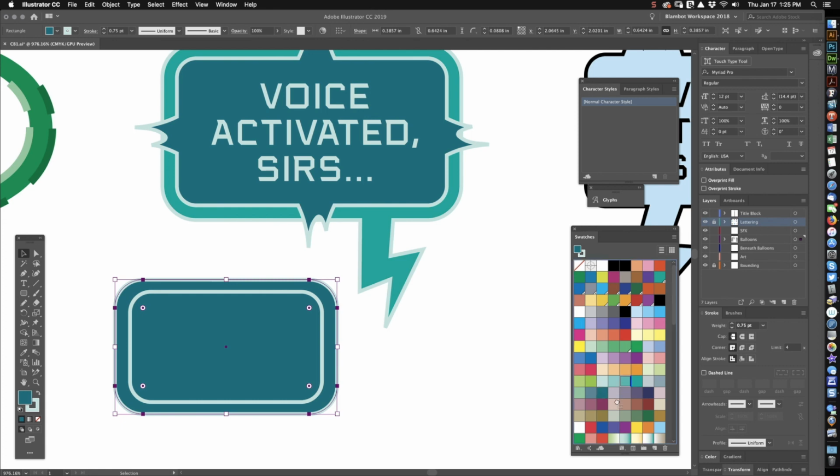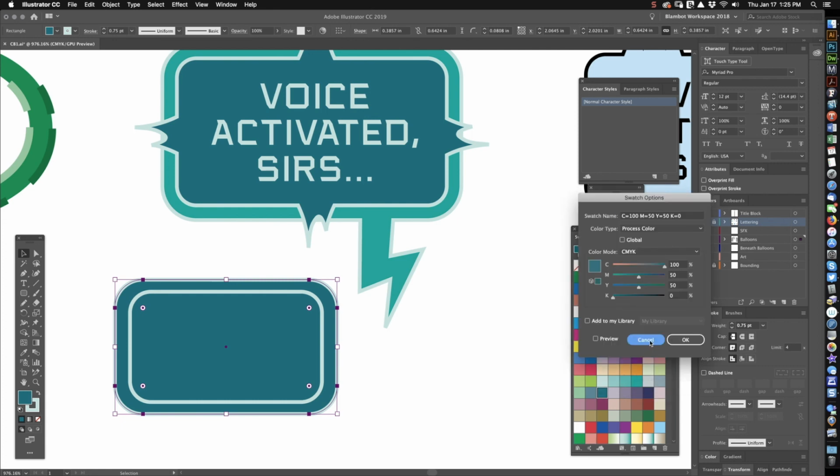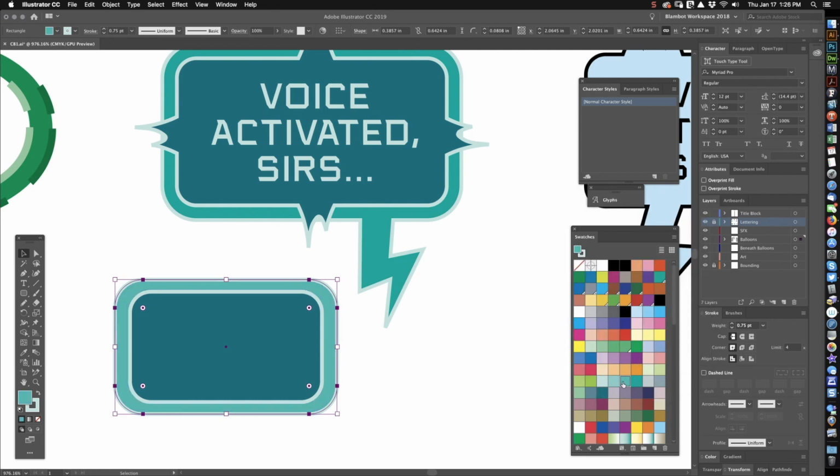None of this stuff is hard to do, and these steps maybe look like I'm doing them quickly, but keep in mind that you might have to do this 30 or 40 times in a book, and it adds up.